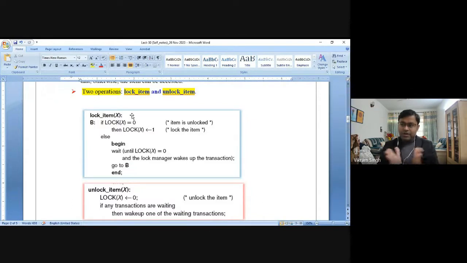And if it is 0, it means that the data value is available, and you can immediately set lock of X equals 1. You need to immediately update the status of the lock variable of the data item, and then you can use it as per your requirement, as per your operation. Second, if the lock variable is not available, if lock of X indicates 1, it means that the data value is not available for use. Then you have to wait. That transaction should wait in a queue, right? There is a component called the lock manager, and it will maintain the queue until lock of X becomes 0.